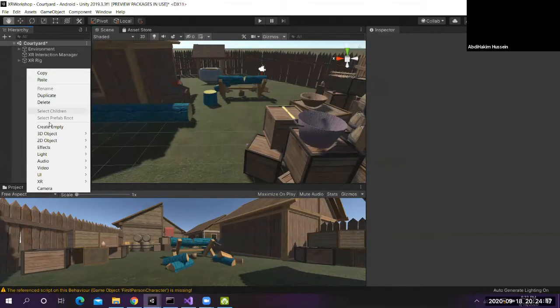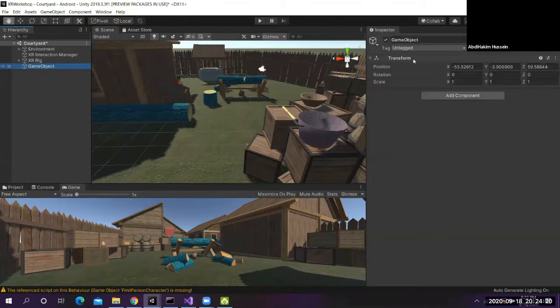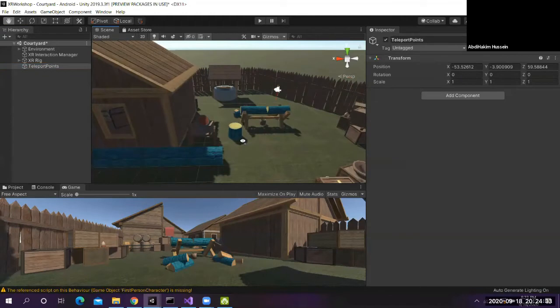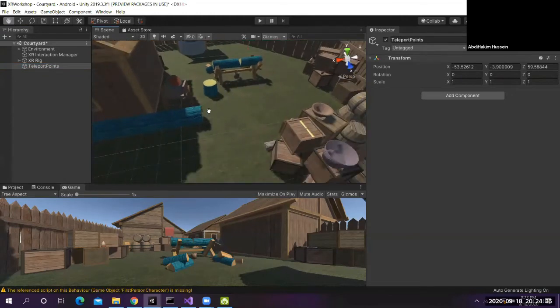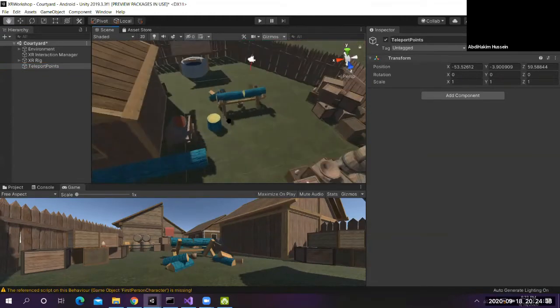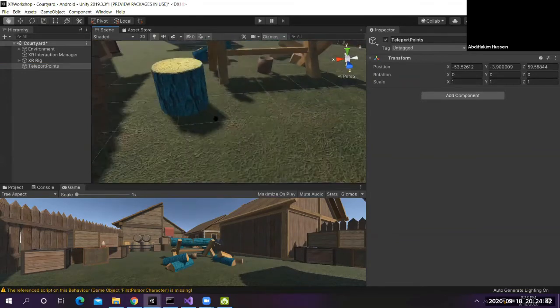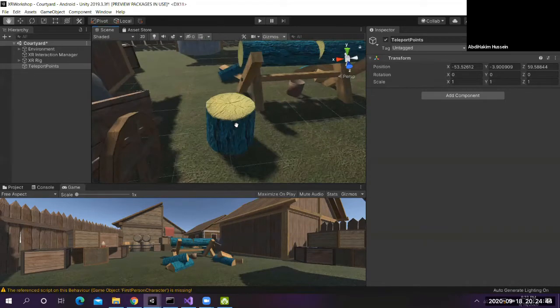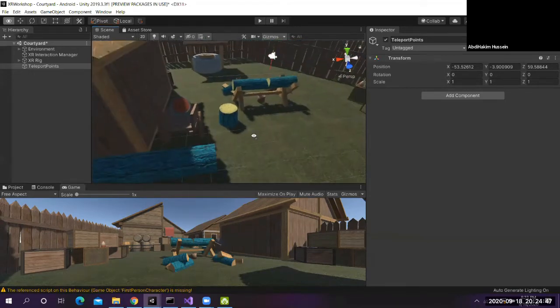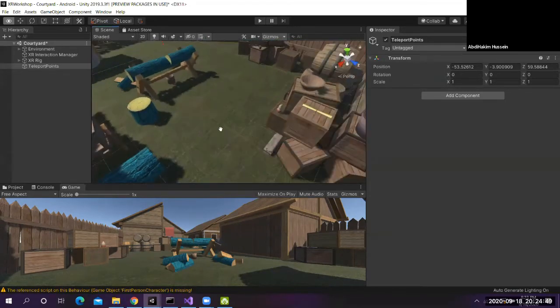So I'm just going to create a new game object here. I can call it teleport points, something like that. Then maybe we can have a set of teleportation points here. What if we use this log? You can see here, maybe I just want this one. Good. You can set the teleportation area to whatever you want to teleport.